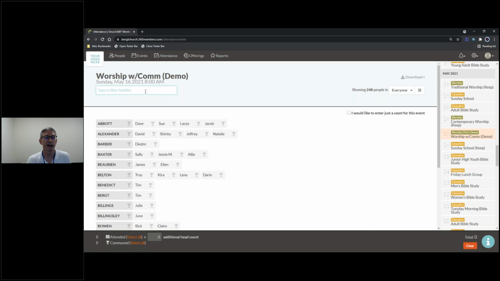I can search again to type to filter to get certain families' attendance. And now you'll notice that on every person's name or every person's tag, there's now a little chalice. That chalice then designates whether they took communion or not. So if we say that Dave and Sue attended and they also took communion, you click on the chalice, and that chalice turns into a darker peachy orange color. If you made a mistake, click on it again and it removes that colored background to the chalice.